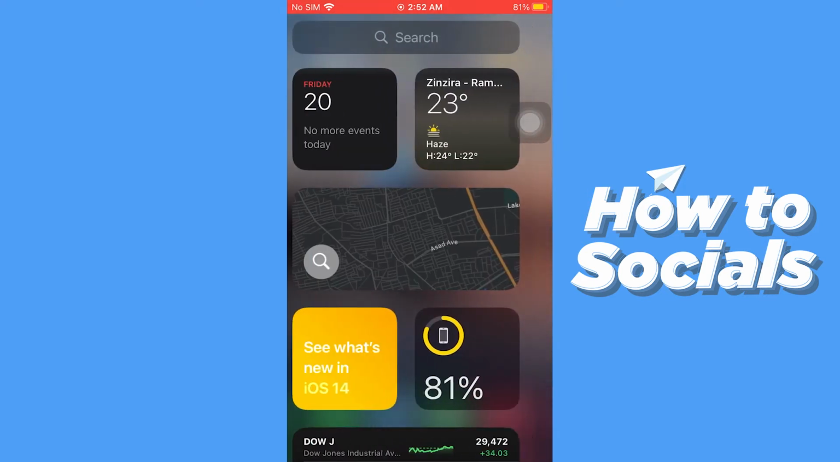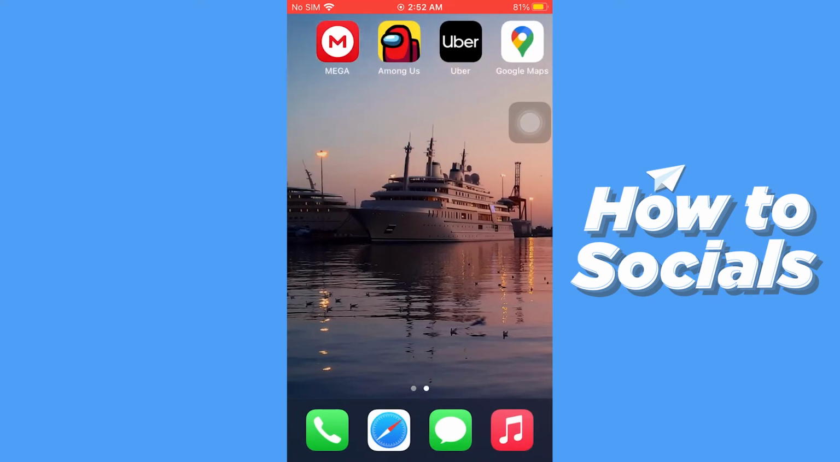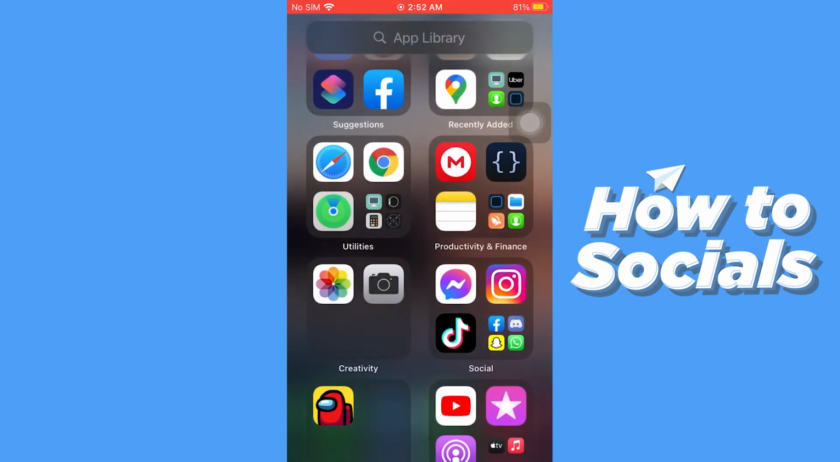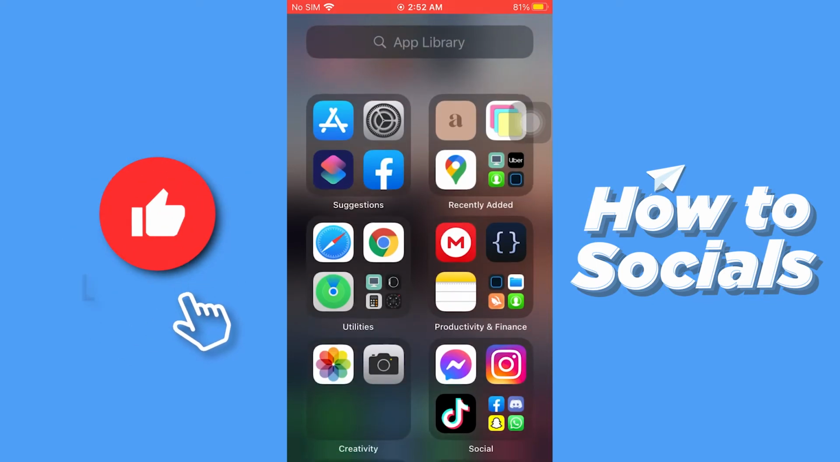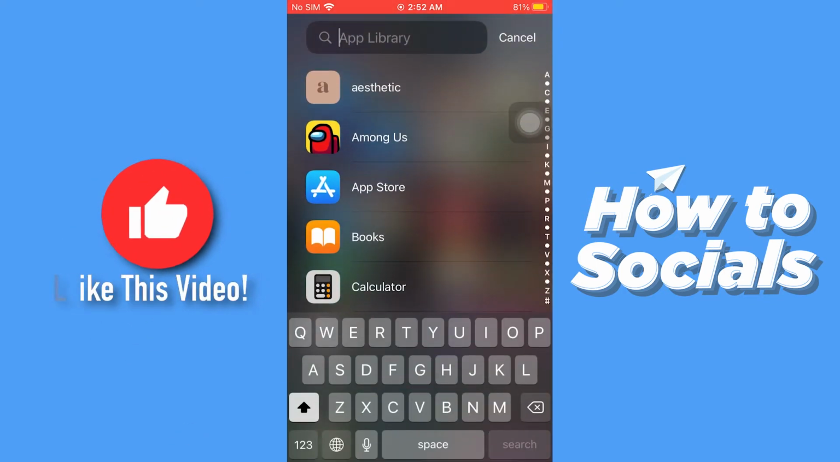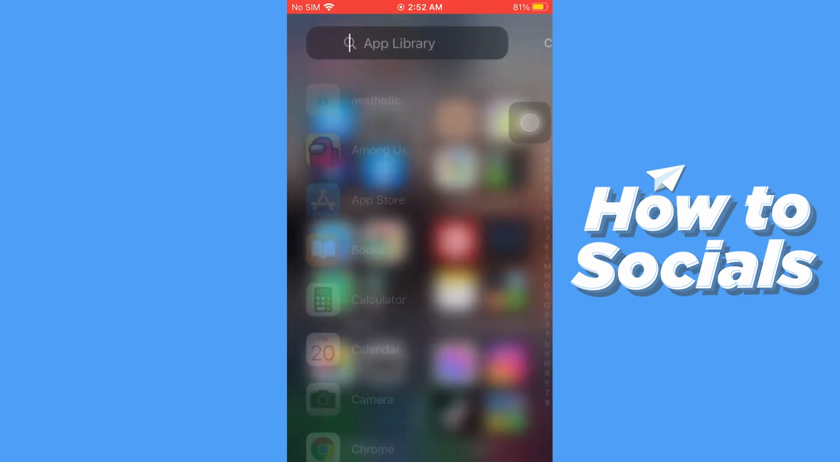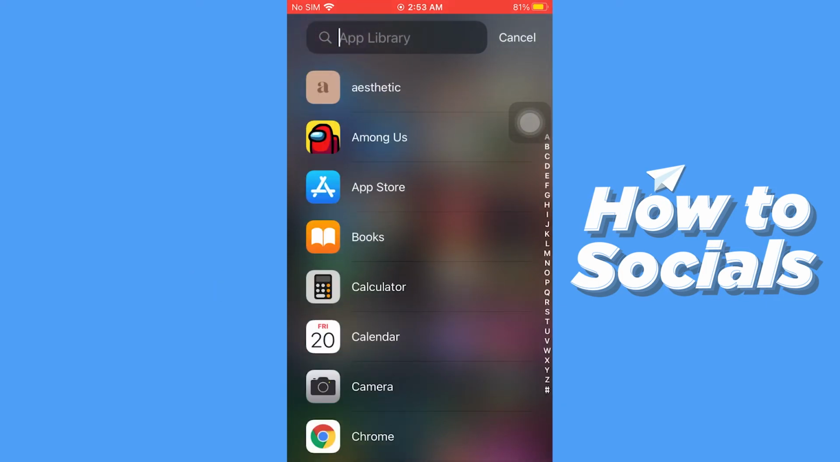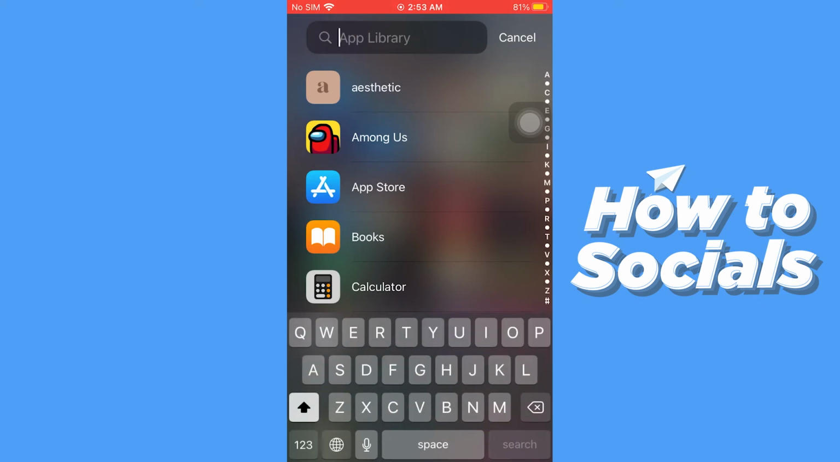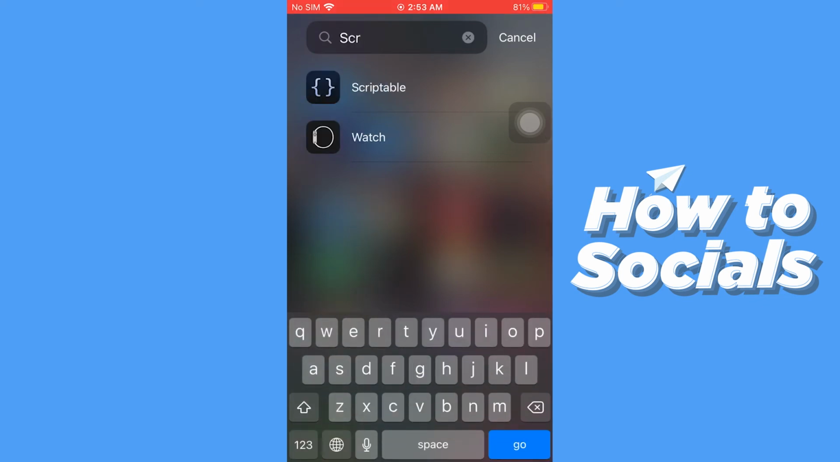If you swipe right to the rightmost screen, you'll see the app library here. Here you can see that all the apps on your phone are organized category wise. And if you swipe down, you'll see that all the apps are now alphabetically ordered. And there is a search bar at the top of the screen. You can easily search for the apps.